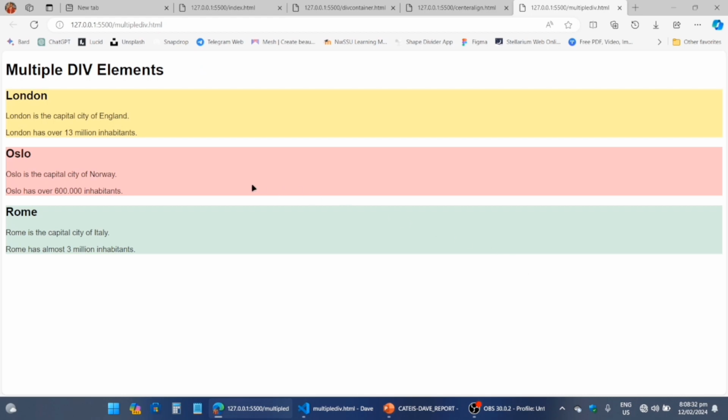Each city is contained within a div element with a specific background color. So for London, we set the background color to FF483. Then for Oslo it is FFCOC7. Then for Rome it is D9EE1. Using multiple div elements allows for the creation of more complex layouts and structure within a web page by organizing content into separate divs, giving positioning and functionality to each section independently.